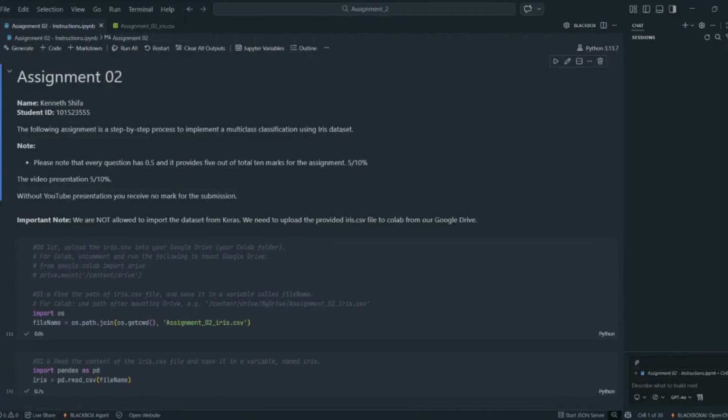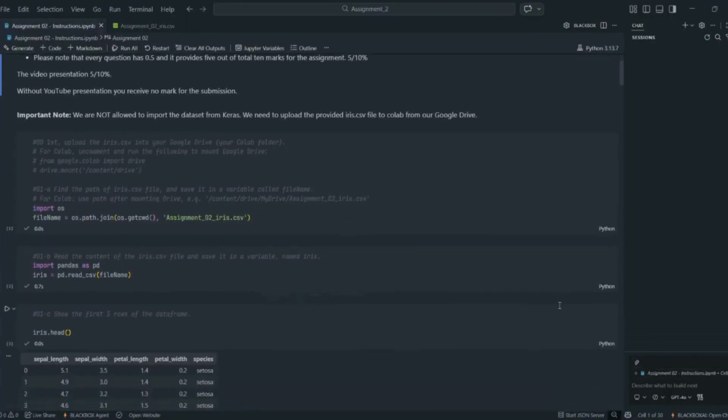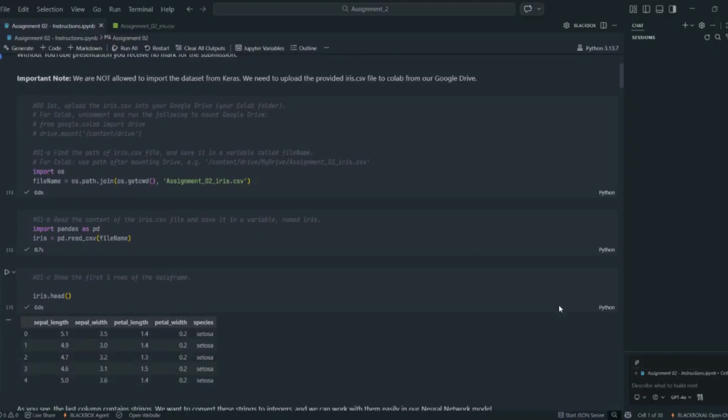In this video, I'll walk through my IRIS multi-class classification assignment, explain the code, and answer the questions about neural network and overfitting. At first, I load the IRIS dataset from the provided CSV. I use os.path.join and getcwd to build a file path and store it in the file name. Then I read it with pandas into the variable called iris.